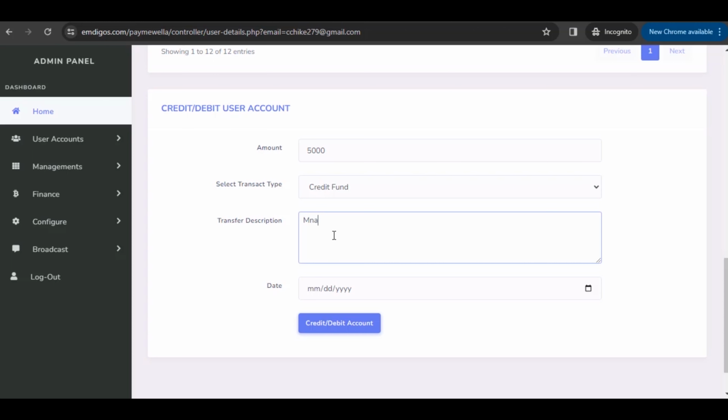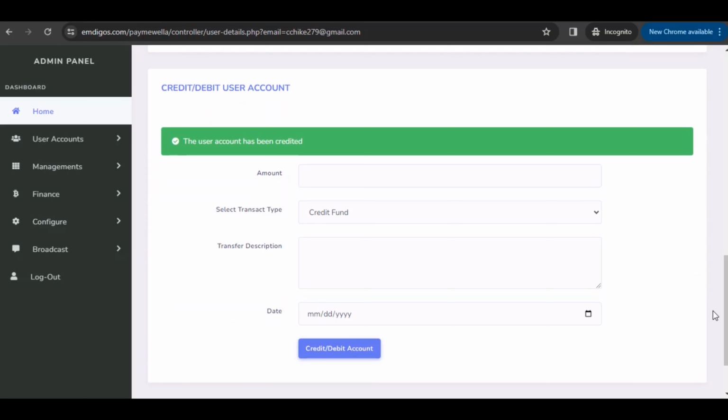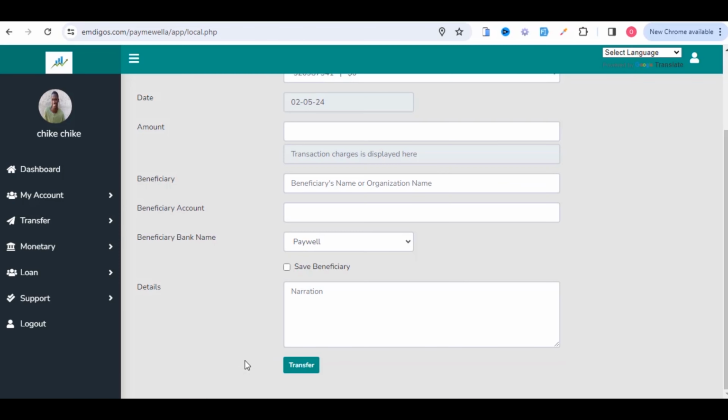Who gives me $5,000 and tells me I should manage this one? So you can actually put dates. We can leave the date at this. Then we'll credit the account. Once we go down, we can see this user account has been credited. Wow.